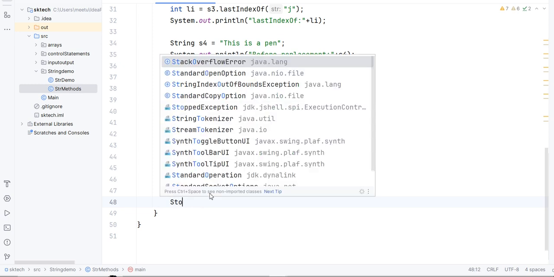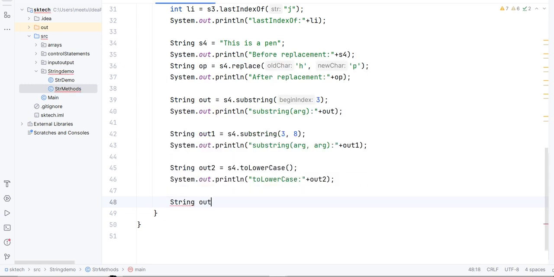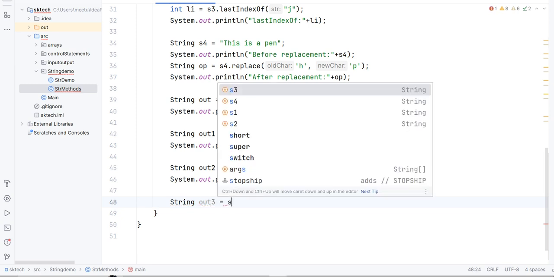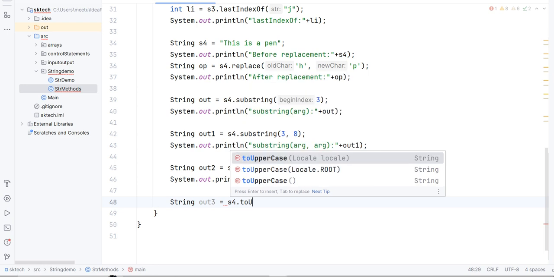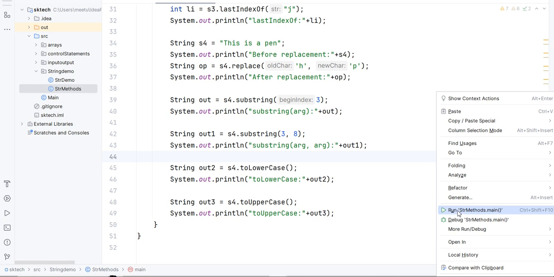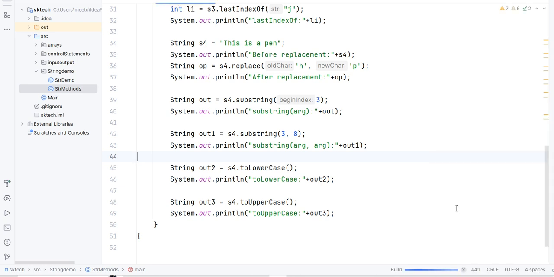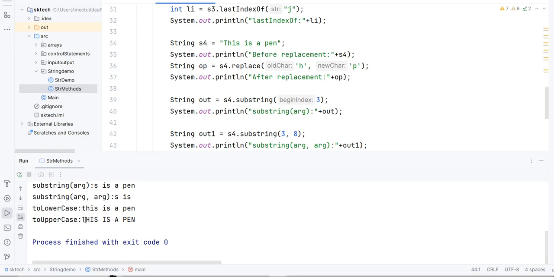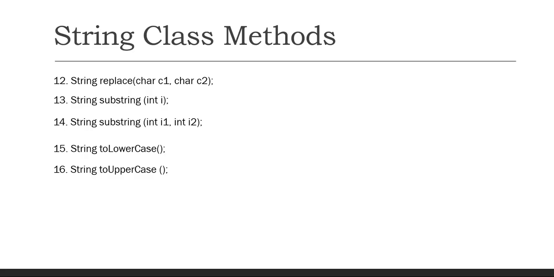Let's write similar output here, string out3 equal to s4.toUpperCase, and let's write the output also. So this will be out3 and toUpperCase. Let's run this program and see the output. Yeah, so if you can see, it has converted all the string into uppercase. So this is useful when we want to convert any string into uppercase. So let's move ahead and see what are the next methods available in the string class.